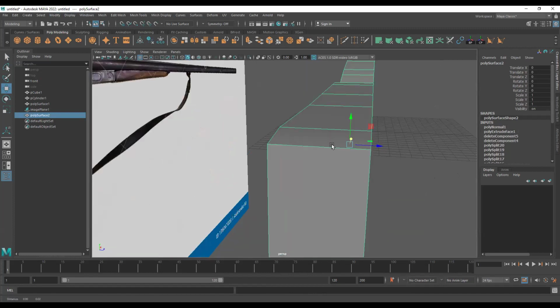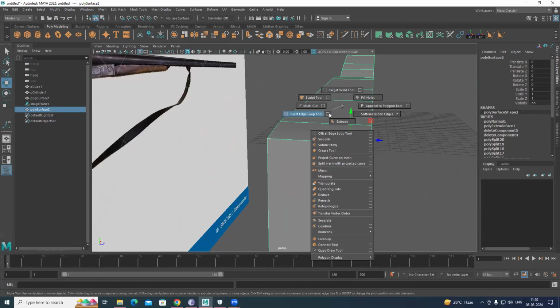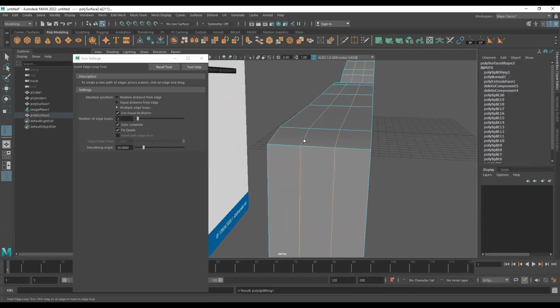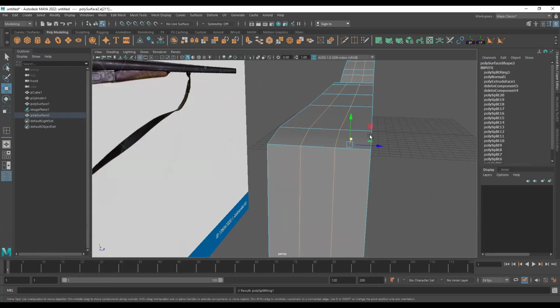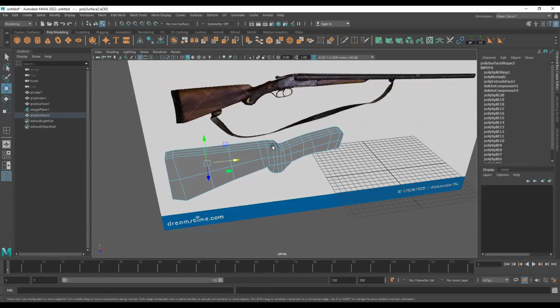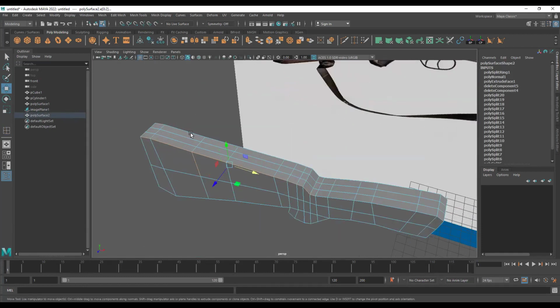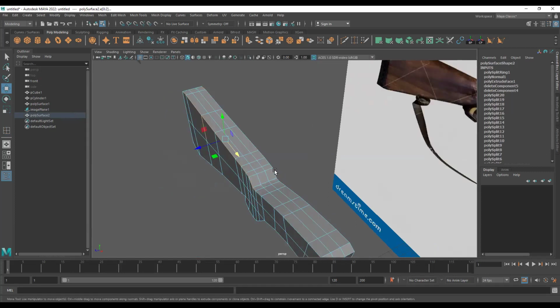Shift right click, insert edge loop tool option box, reset your settings, multiple edges to click. Automatically it will divide into 2. Select these edges from this point to this point. How to select exactly this point to this point? It's very simple. Select the shift over here, then shift over here, double click. Only then you can select like this.